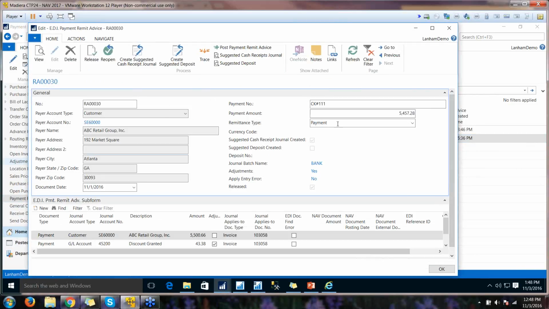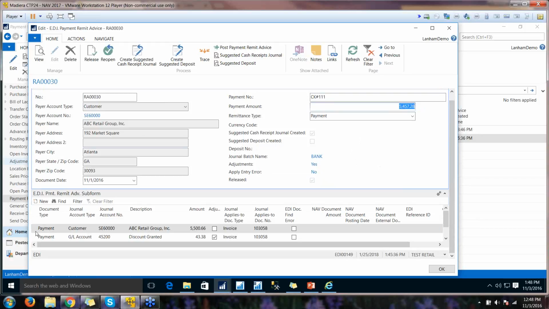So everything looks pretty much the same. This time I actually have a check number, how much they're paying. My cash receipts journal was created, and then the journal batch that was used was called bank. And there are adjustments, but there were no errors. So if I look down here, you'll see my payment, how much it was for, and the invoice number. I could navigate if I wanted to.